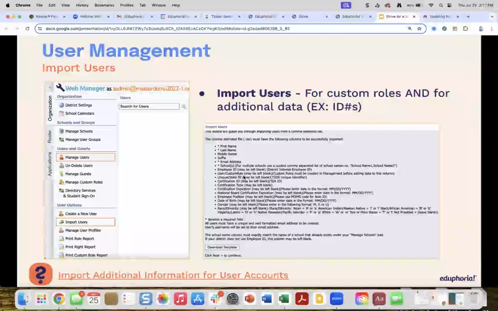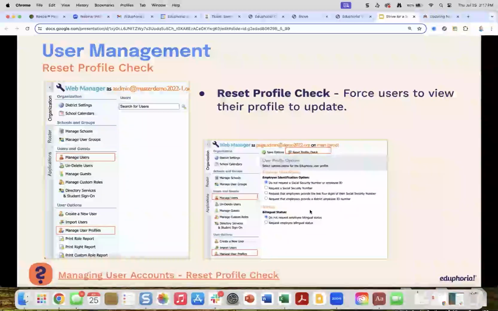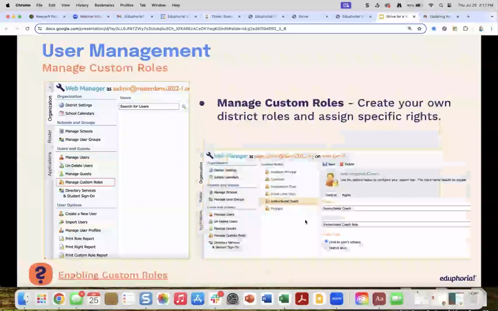It will not create a new account for them. If their email is already in the system and you upload their email again, it will just add to it any information that's new. So if you added a new campus and you added a custom role, those would be the only changes that it would make. But that's how you're going to get that information in there to assign those custom roles for them.